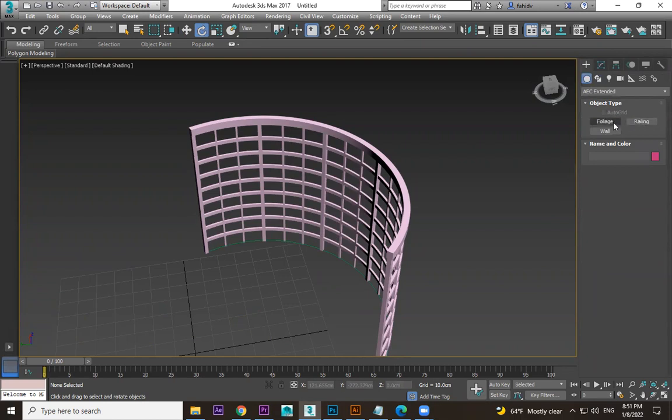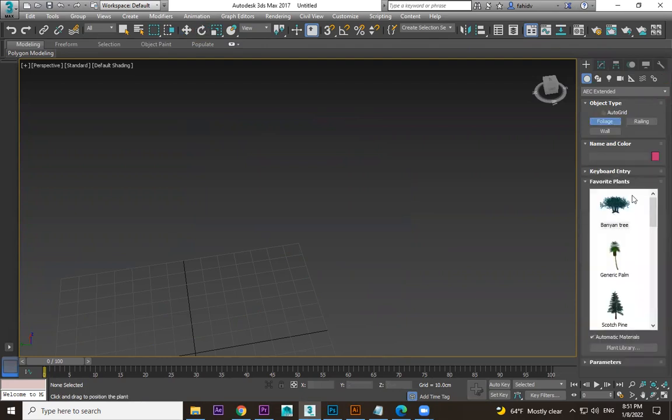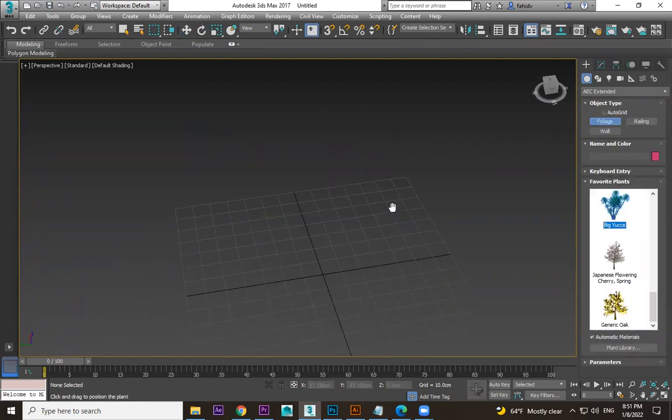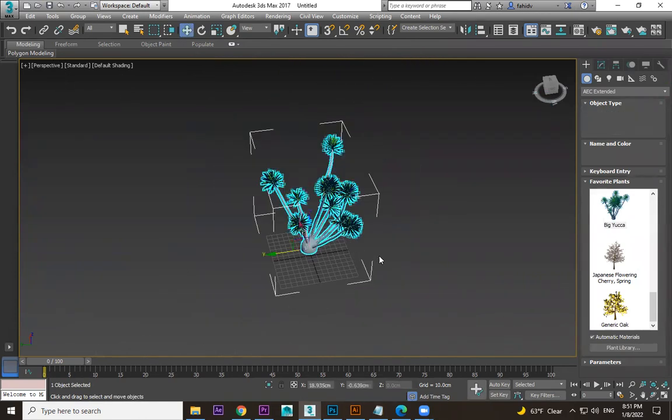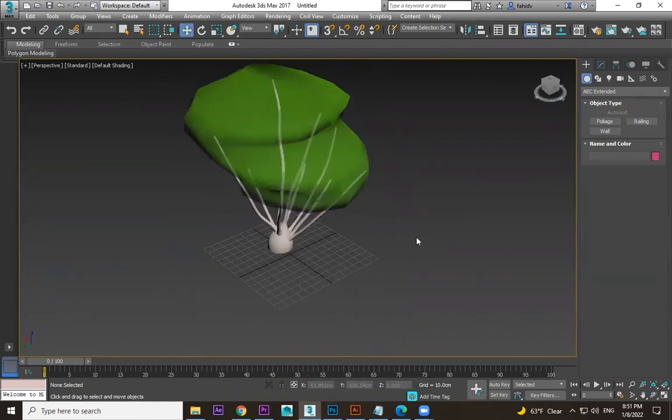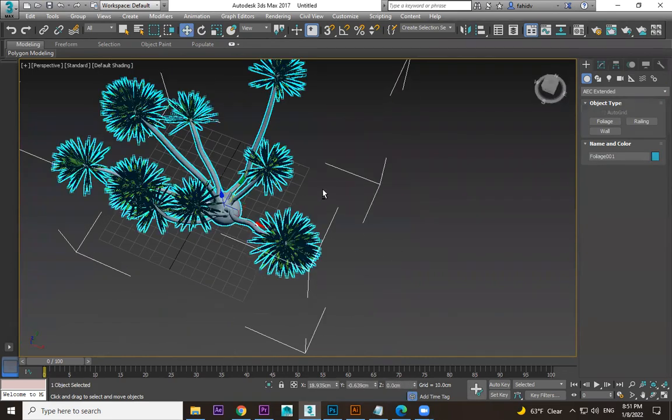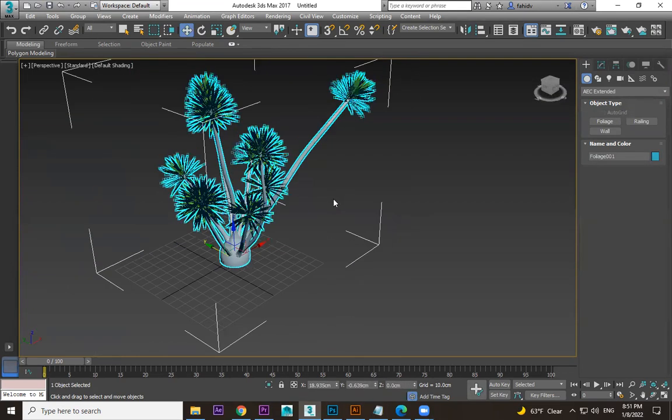So this is called railing. Last one, foliage. Foliage means there are some trees and all over here. For example, if I take one here, it's a tree. But when you click outside, it will look like this. If you select it, you can see the right result. In render, it will show you perfectly.